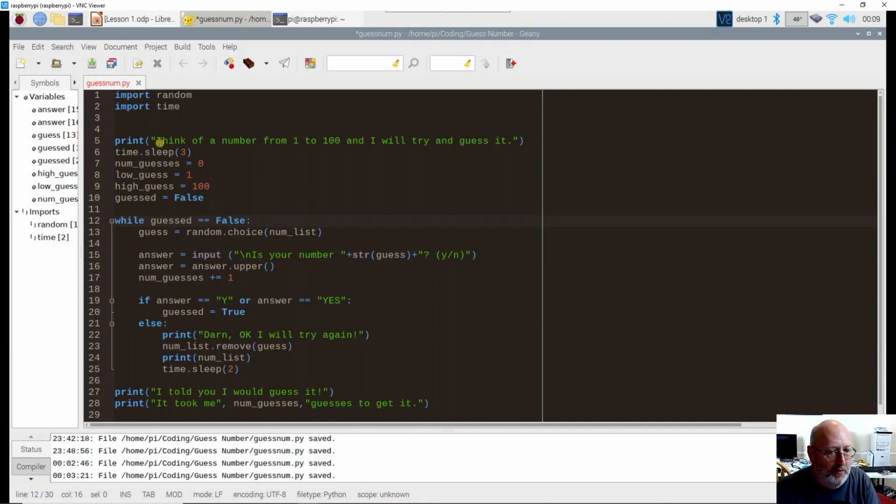Now we've got to go back to generating our random number with randint. However, our range is going to be from low guess. That's going to be the lowest number. And our highest number we want to guess is high guess. And same thing, we're going to say, is your number this? But we need to add to it. So let's add to it.